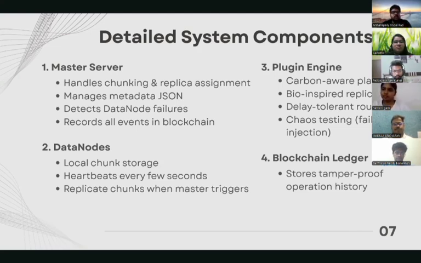And coming to the data node logic, the local chunk storage code is recorded in it, and the heartbeat logic is also recorded, like sending the ping to the master server, and the replication logic. And coming to the plugin, in the plugin we have added delay-tolerant routing and chaos testing. Chaos testing is nothing but running our code in a stressful environment to check the efficiency of the code, along with carbon-aware placement and bio-inspired replication. And finally, the blockchain ledger. It's nothing but the storage point of our entire code.